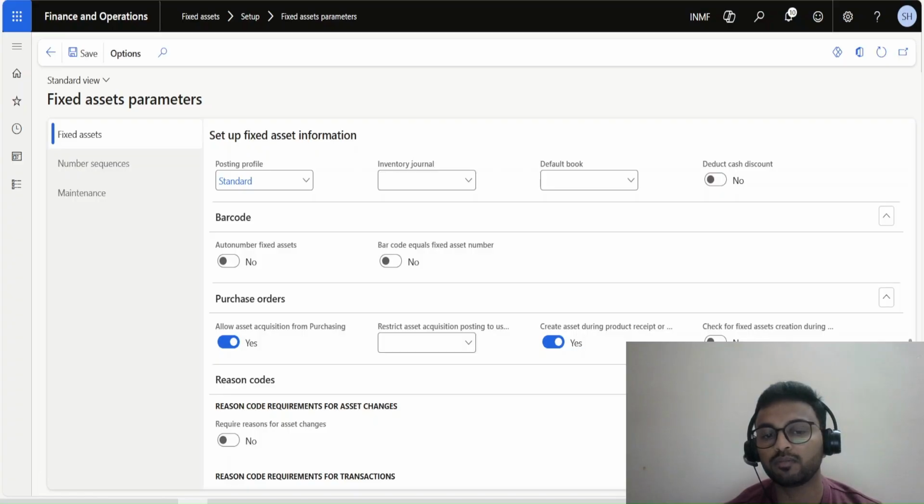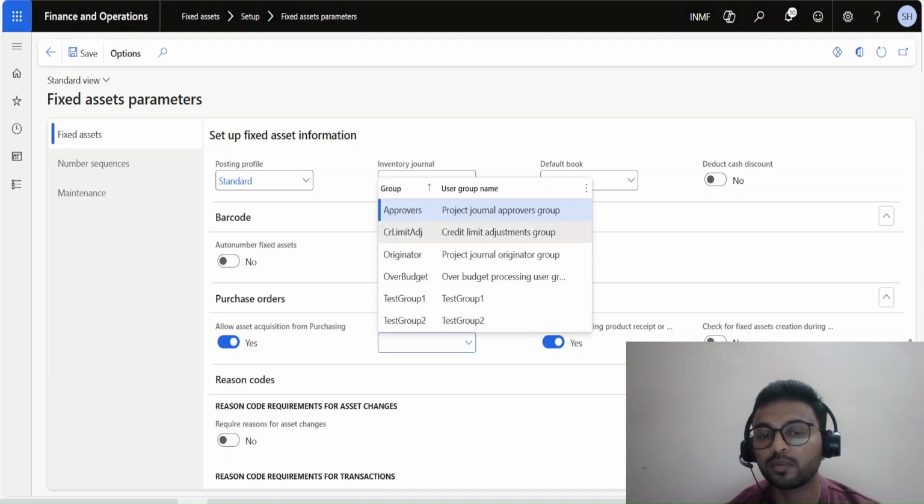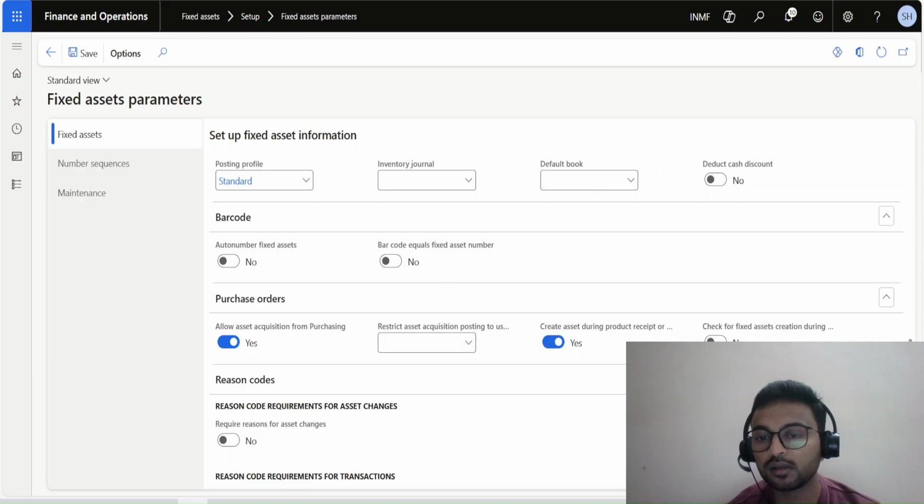from the purchase module. In most cases in India, if we have taxes on a fixed asset, like GST on that fixed asset, there is a limitation of the fixed asset journal. We'll discuss it in detail in the next video. So we cannot use the fixed asset journal. Most companies in India use a purchase order to acquire fixed assets, so for that we need to enable this feature. Now we can restrict the fixed asset acquisition for a particular group, but right now we are not using it.